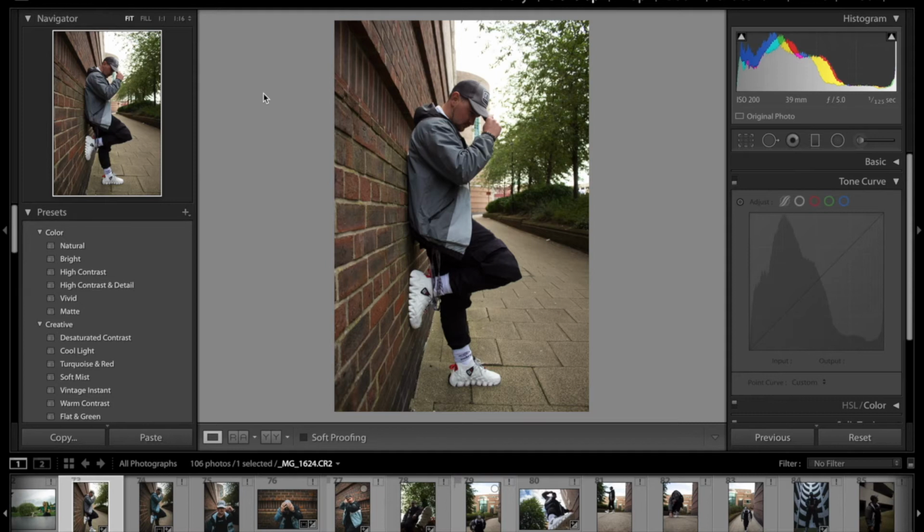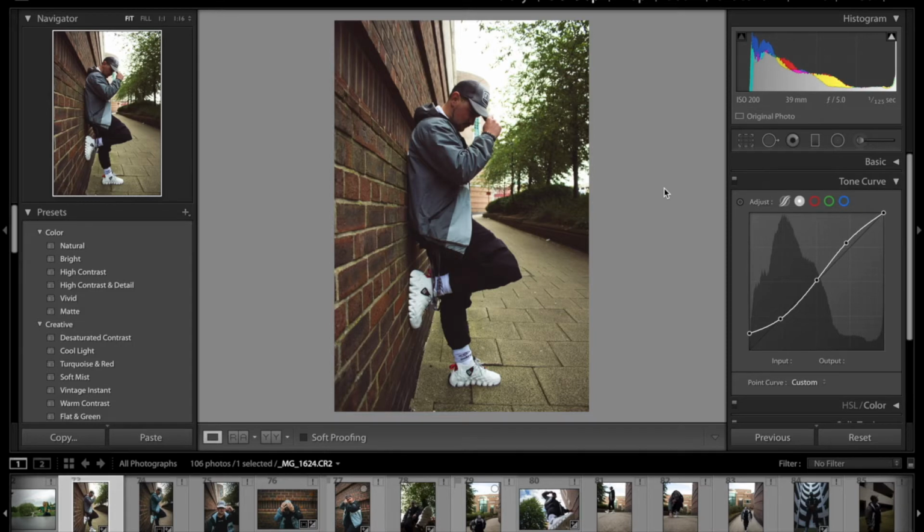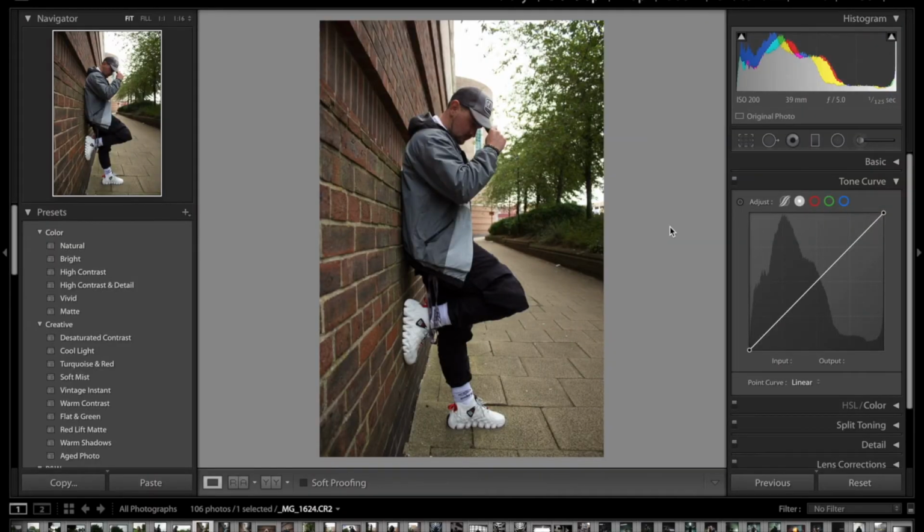Hello guys, in this video today I'm gonna show you how to take your images from looking like this to this just by using the tone curve inside Lightroom. Let's jump straight into it. So what is the tone curve?